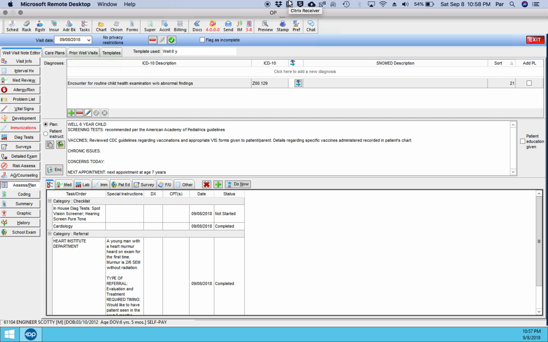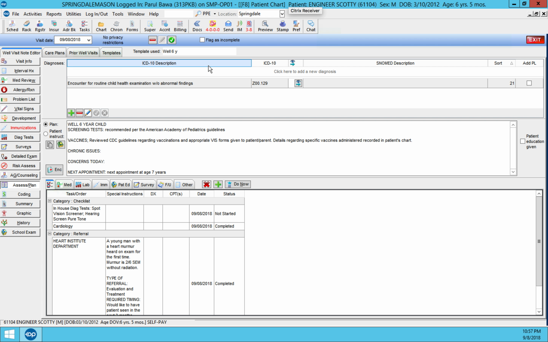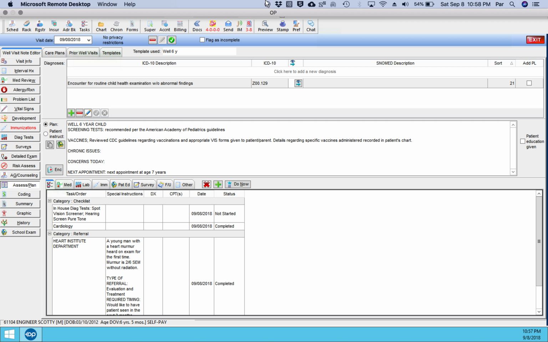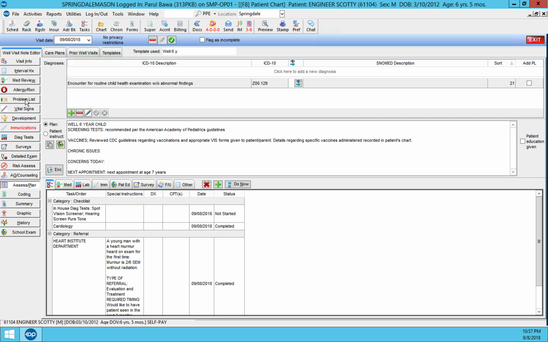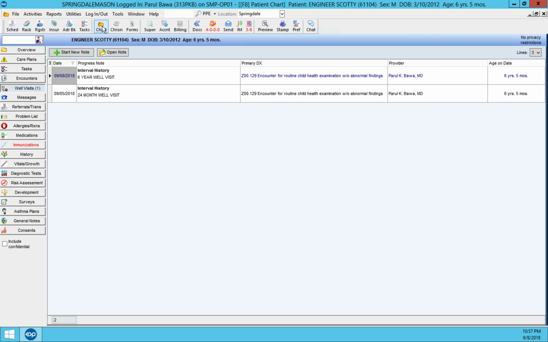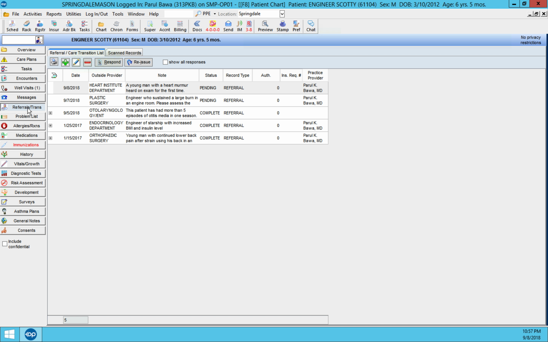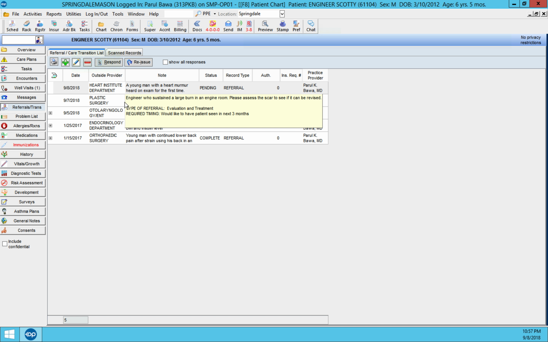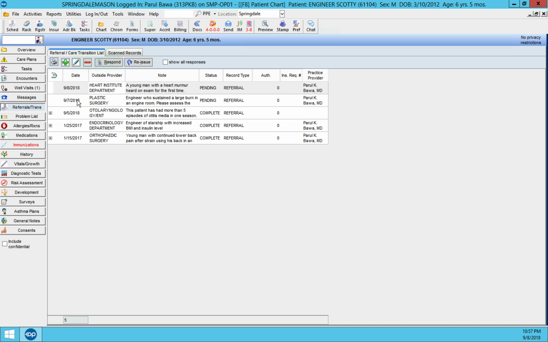Okay, so now let's talk about how you're going to cancel a referral or show a referral as no-show. So let's go back to the patient chart, and then we'll go to the referral tab. Okay, so here is a plastic surgery referral. Now, let's say we want to reissue this. The patient didn't go, and we need to reissue it for whatever reason.